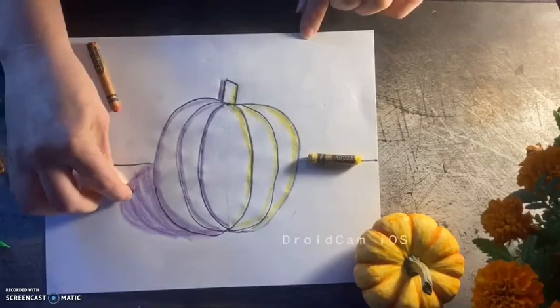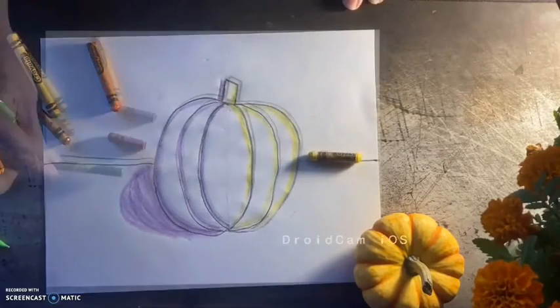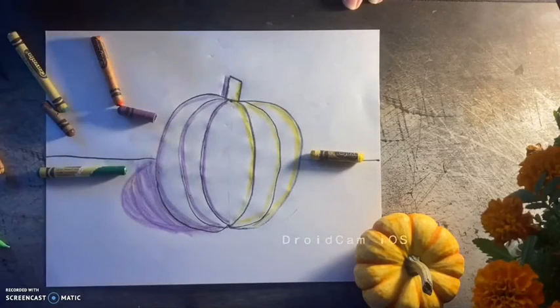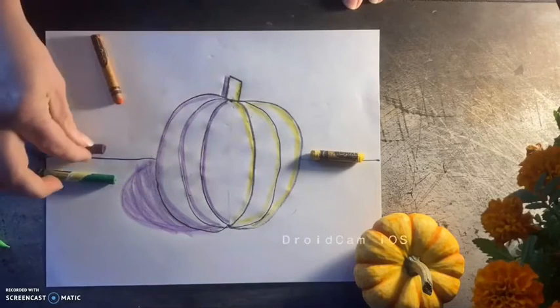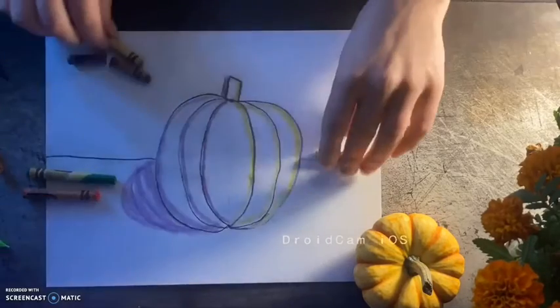I have shadow and light for my pumpkin colors. I'm going to continue coloring this in with my green, purple, and orange crayons.